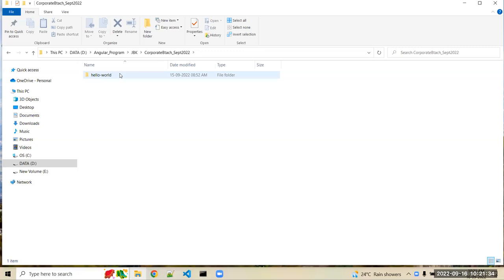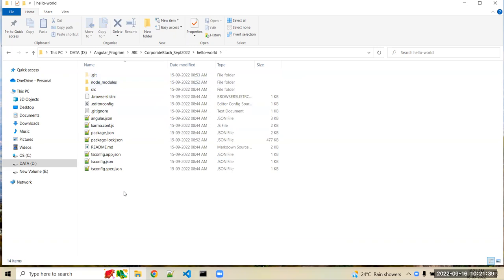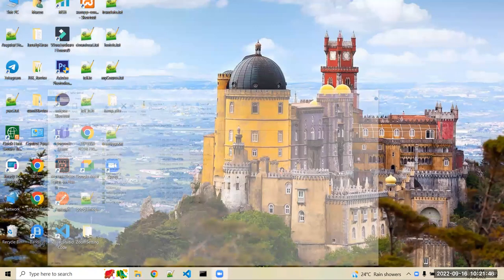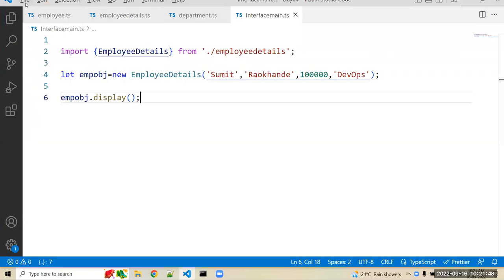I created one project, simply following the same steps that I mentioned in your PDF file. Okay, so I already created the project. Just wait, hello world. That hello world project I have to point to in our VS Code. Inside that hello world there are a lot of files, a minimum set of files is present in there. So you have to point to that folder. So open VS Code.